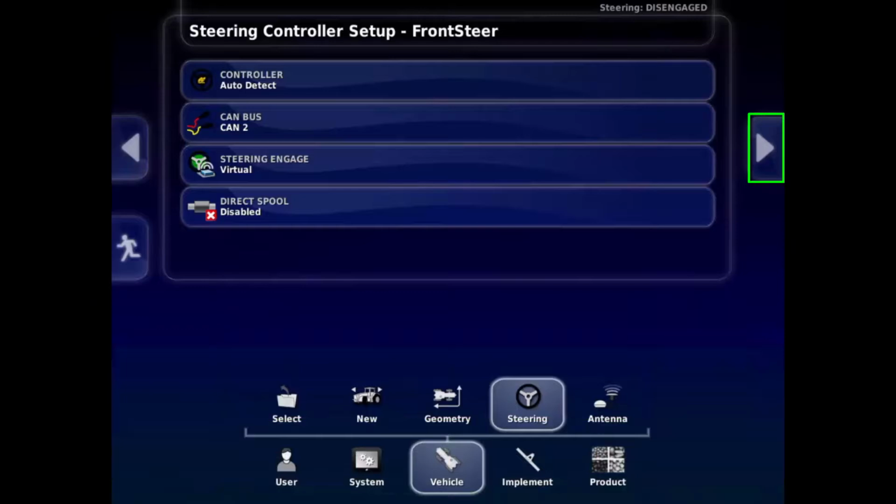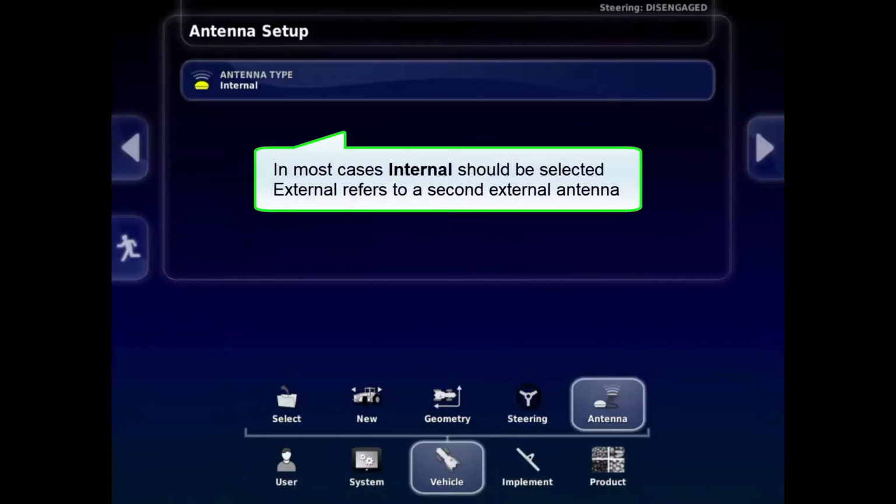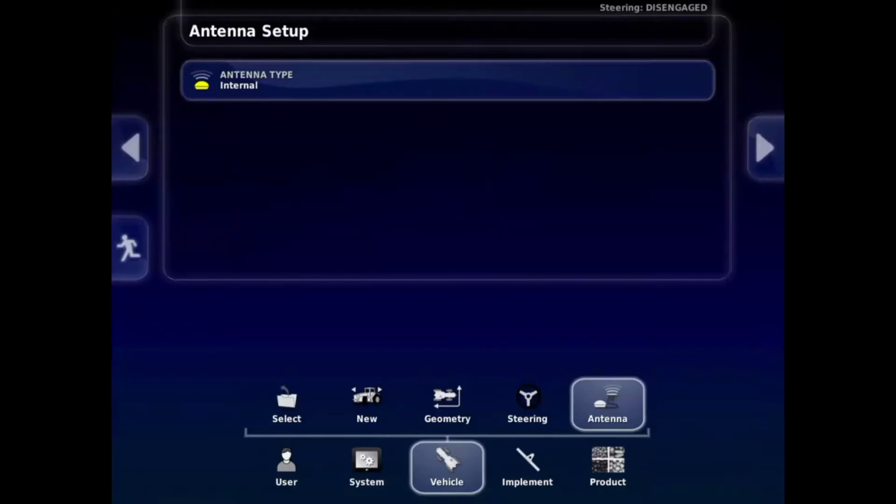Touch the next arrow to go to Antenna Setup. In most cases, antenna type should be set to internal. And that is how to create a vehicle.